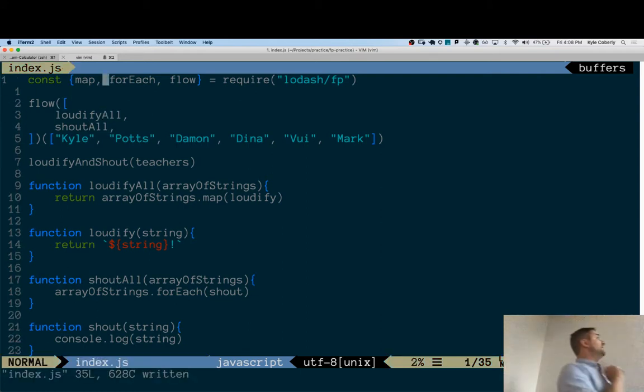So the way you'd read that is this is the input. It gets passed into loudify all. Loudify all does its magic. Its return value is the input to shout all. And then if that had an output, that would be the result of flow.